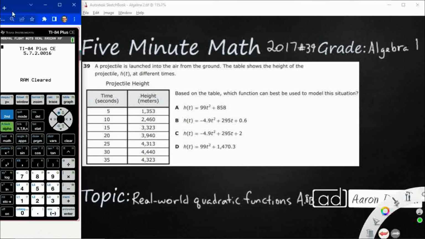Today we are looking at the Algebra 1 concept of real-world quadratic functions. This is standard A.8B in the great state of Texas, and we are using item number 39 off the 2017 released STAAR test. If you haven't done so already, please go ahead and take a moment to pause the video, work this problem out on your own, unpause it, and we will look at our answers together.